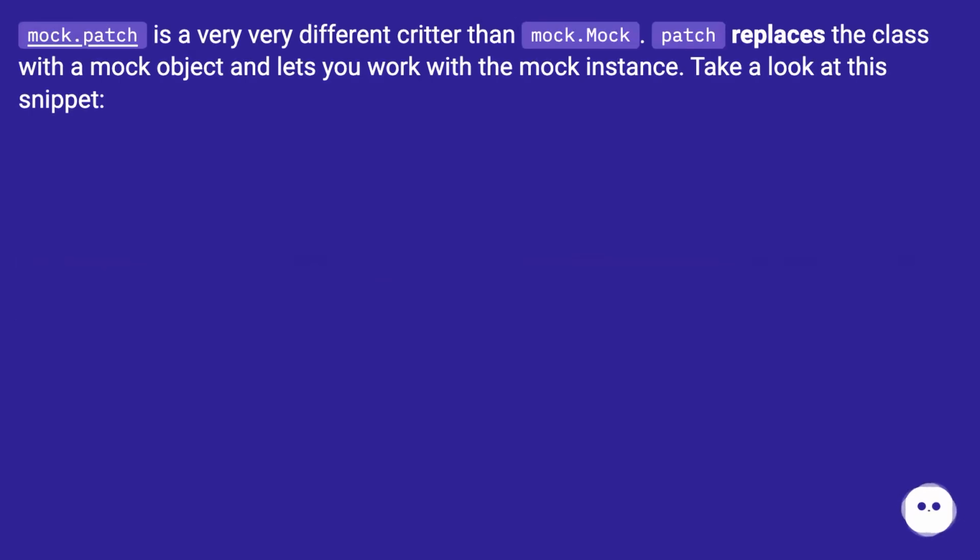Mock.patch is a very different critter than mock.Mock. Patch replaces the class with a mock object and lets you work with the mock instance. Take a look at this snippet.